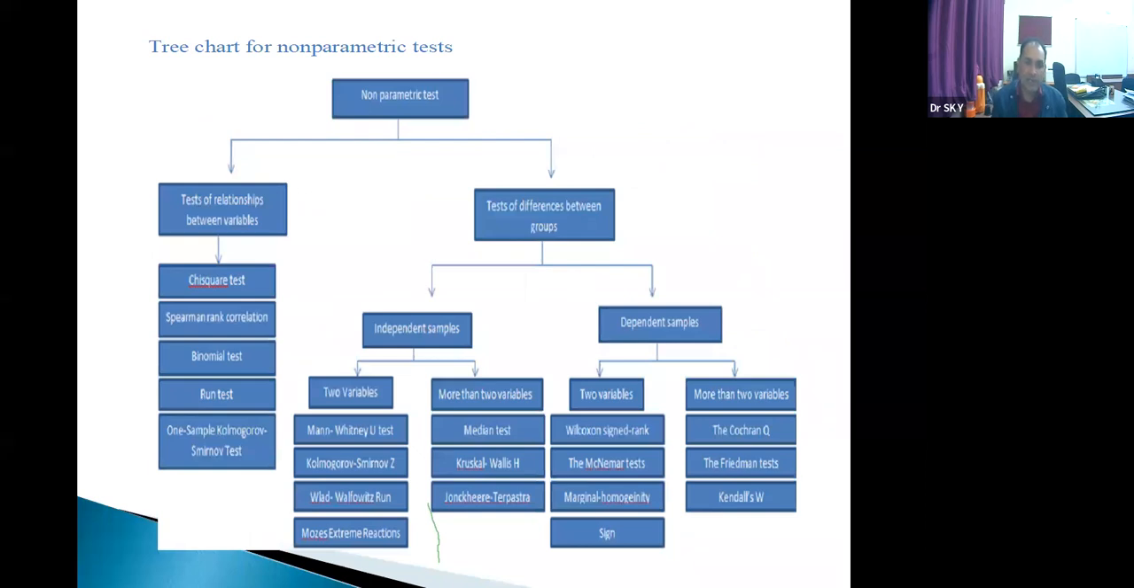Now this is the tree chart for the non-parametric tests, and you can see here tests for the relationship between variables: chi-square test, Spearman rank correlation, binomial test, run test, and one sample Kolmogorov-Smirnov test.